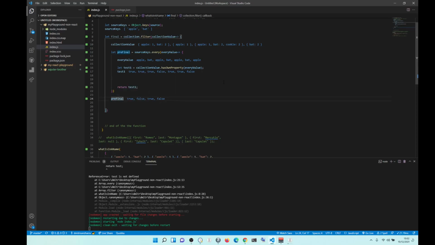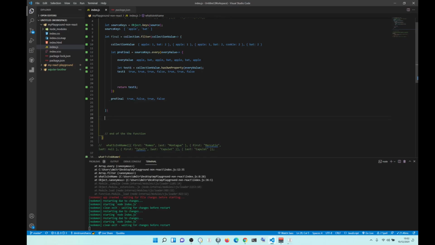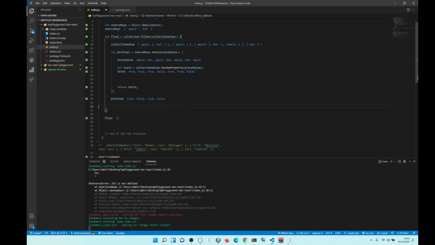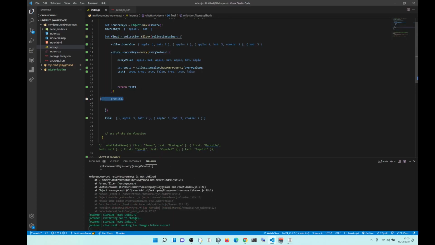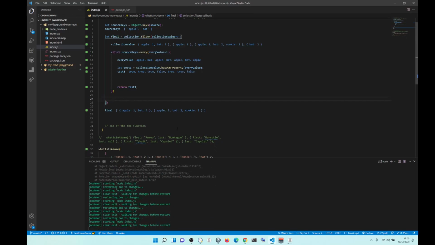And because filter will return something whether it's true or false, if we now console log final, which is this thing here, we will end up with an object that only has apple and bat in it, right? Because we need to return this, that's why. So we can remove this now. Okay, so this is almost the final solution.